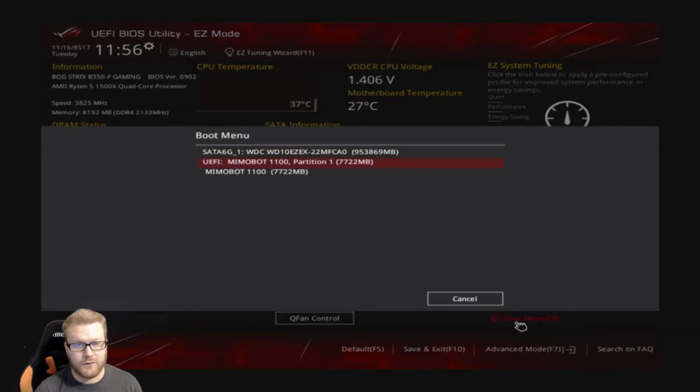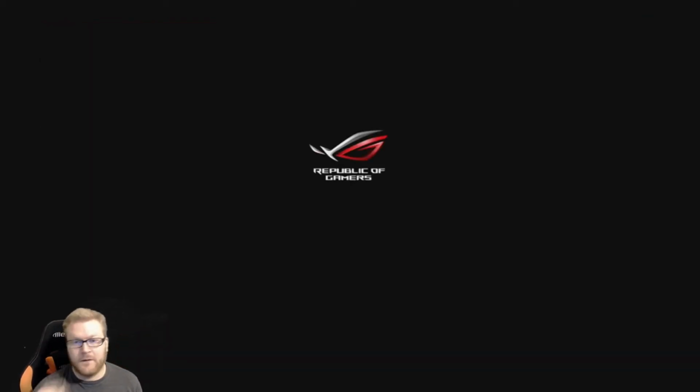And then you choose the USB flash drive. In this case, mine is the MemoBot.